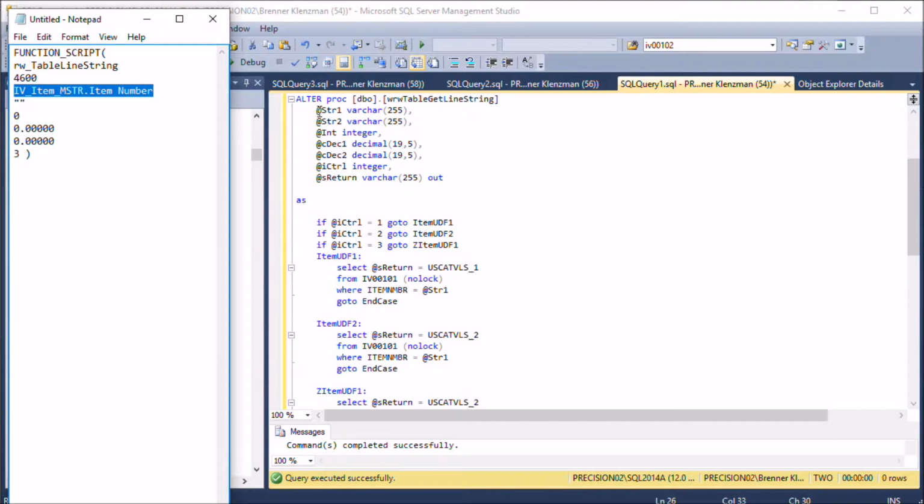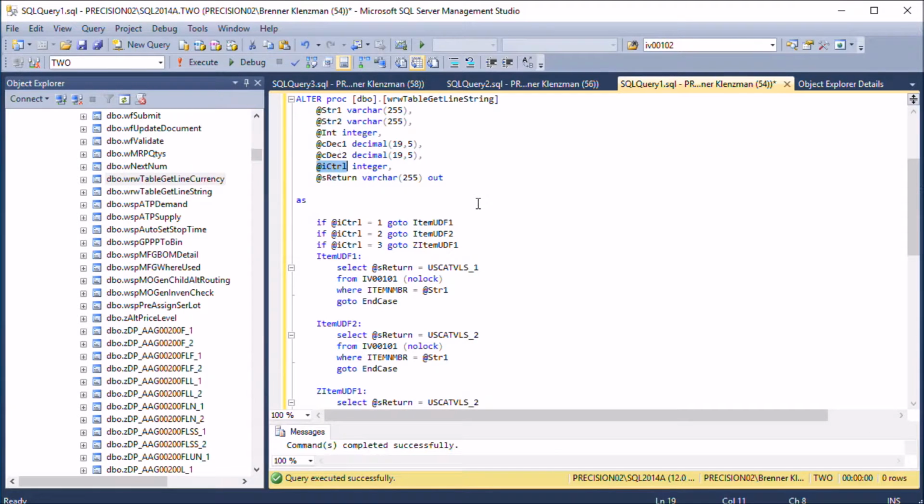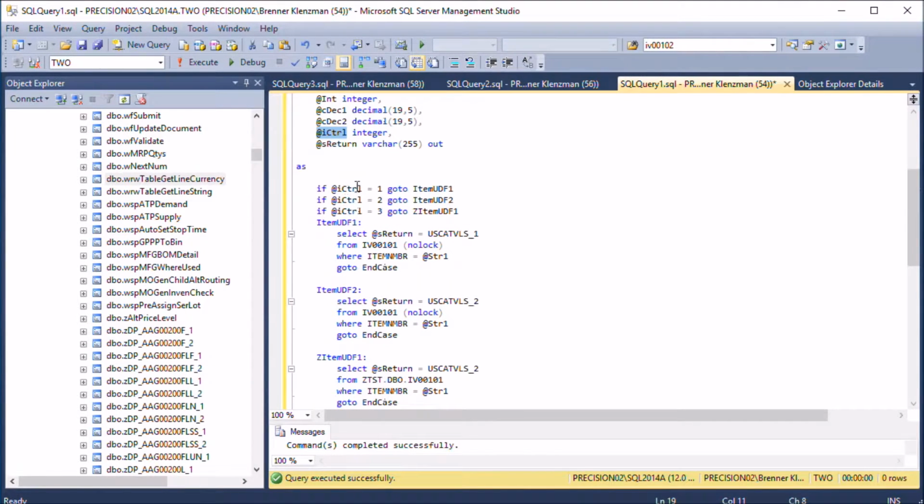So item number comes into string 1. String 2, which we're not using, comes into string 2. The integer is here. The 2 decimal fields. And then lastly, here's the control. And then down here, this is how the control parameters are used. What we have are a bunch of different go-to statements. So it's pretty easy to add additional cases into this.